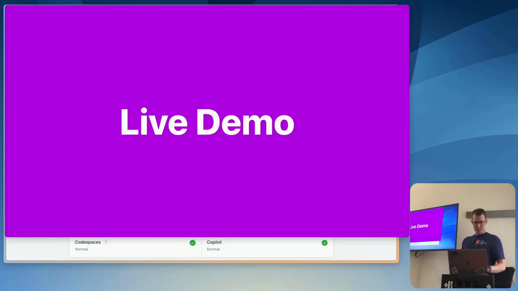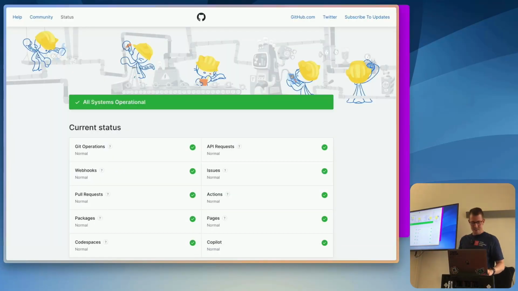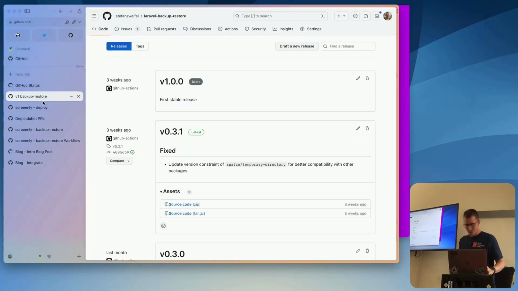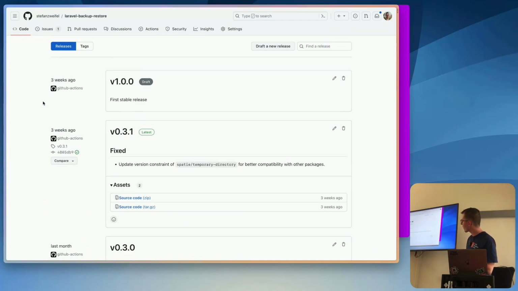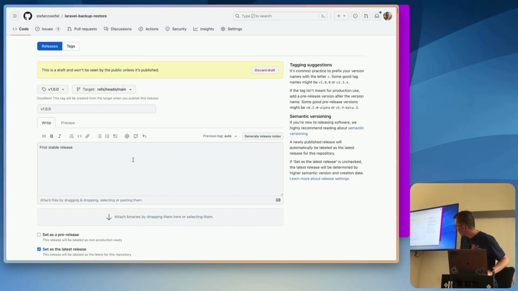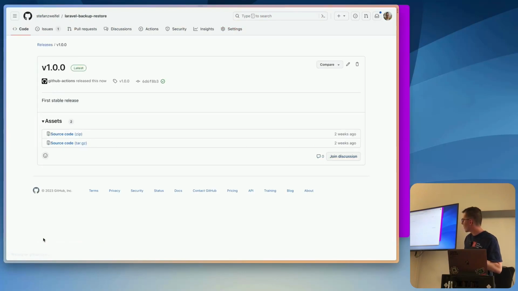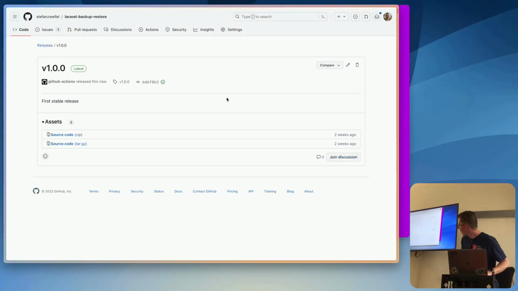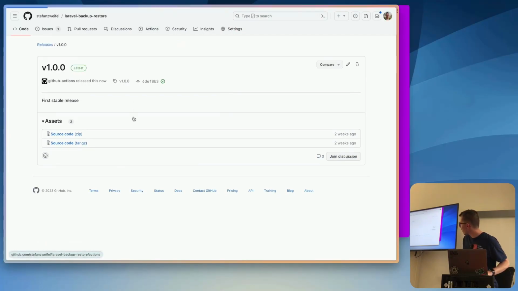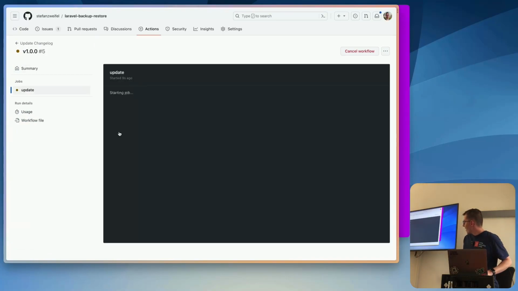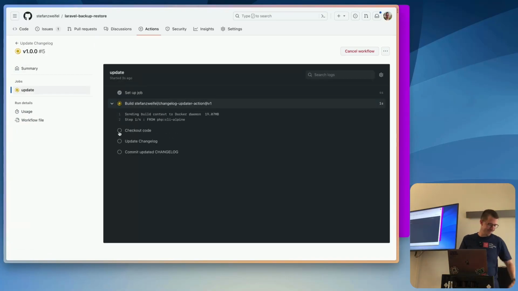And I can even show you a live demo here. If GitHub is working, it works. Okay. I created a new package in the last few months, which I will explain a bit later. It's called Laravel Backup Restore, and it's basically ready for prime time. So I've prepared a release here. Let's release it here. Create a new release. Wait a few seconds. And in the Actions tab here is an update changelog run that hopefully starts today. It's starting.